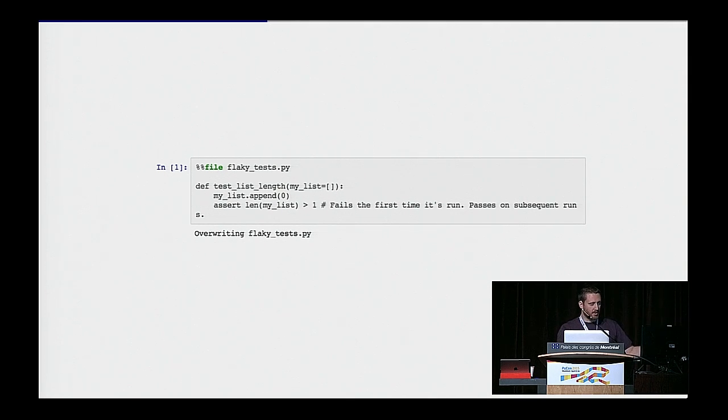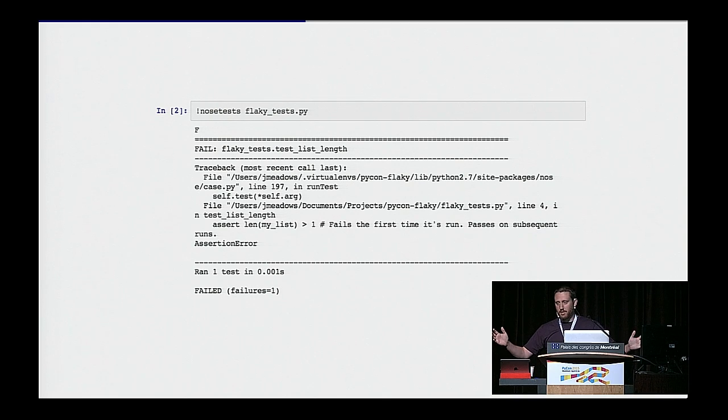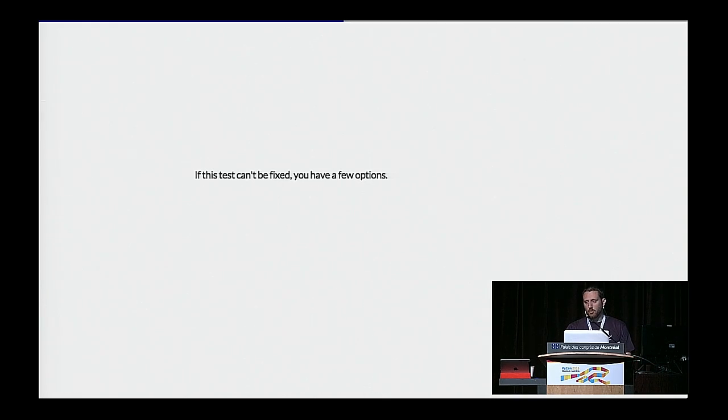So let's say we have an example flaky test. This one is not actually flaky. It fails the first time every time and then passes every time thereafter, but it's a nice example. So what happens if we run the test? It fails. This stinks. What do you do in this situation? You've got a few options.